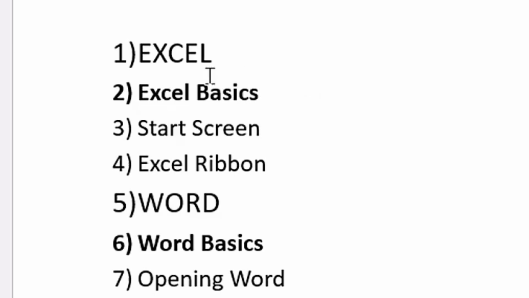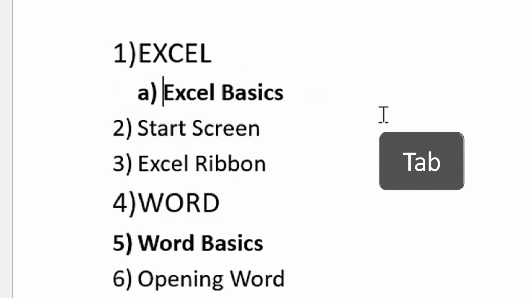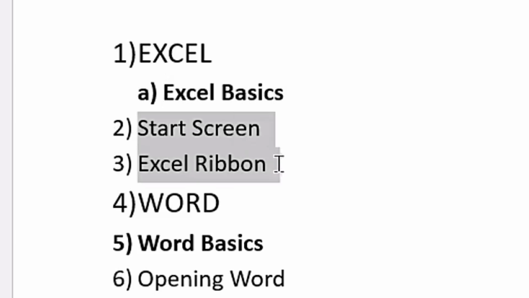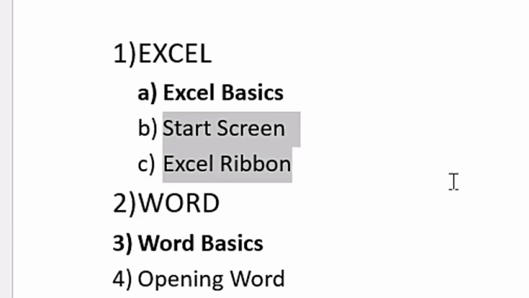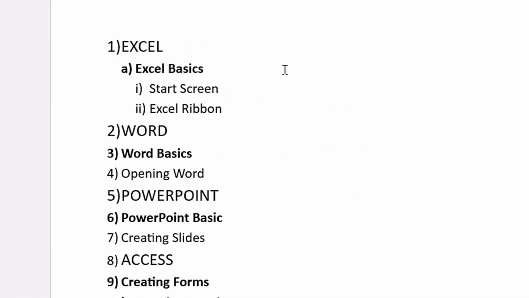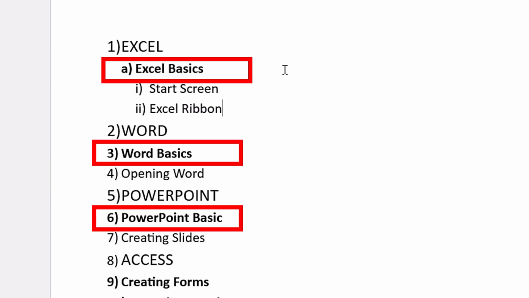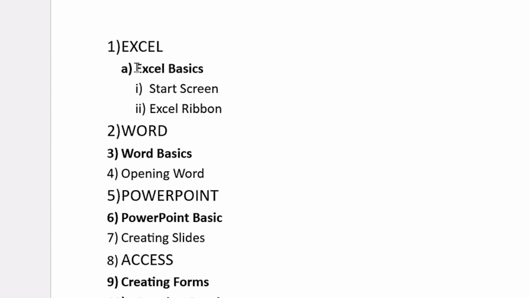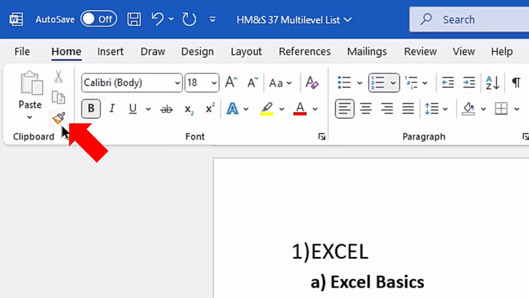Let's see that. First of all, I'm going to use the Tab key to demote this Excel Basics to level 2. Then these two, I'm going to demote to level 3, Tab, as you can see. Now I'm going to first demote all those that are supposed to be on level 2. So I'm going to click on Excel Basics, which is currently on level 2, then I'm going to come to the Format Painter.